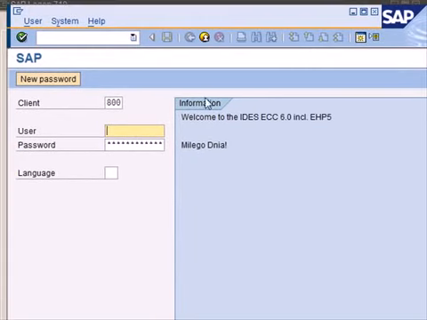Essentially, the key elements of the screen are the client, the user ID, password, and the language. So the client is something that is provided by the administrator along with the user ID and the password. My user ID on this system is user35. I enter my password, choose my language, and then I just enter the system. I can also set a new password using the icon here.